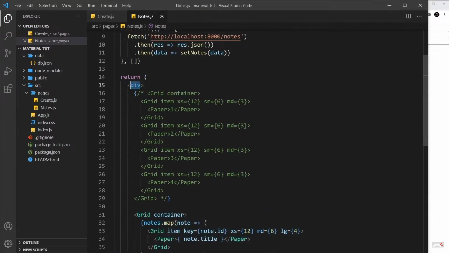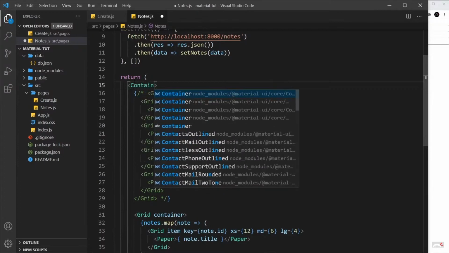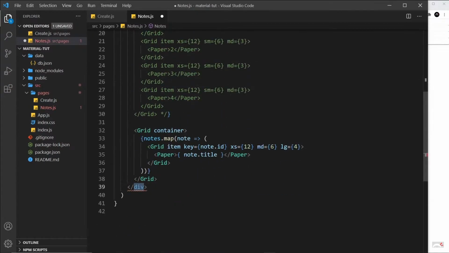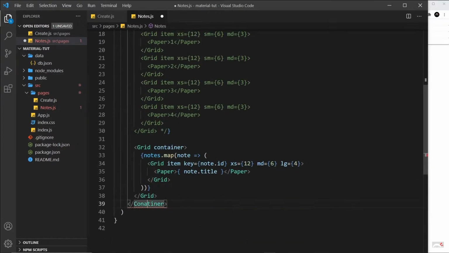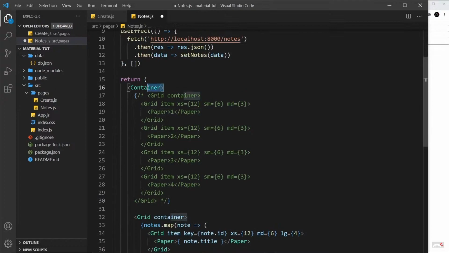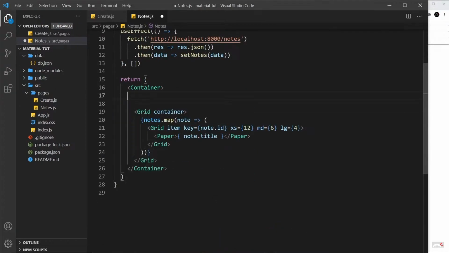Now there's one more thing I'm going to do, and that is to turn this into a container instead. So let me just change that down here as well. And that should have auto imported at the top. Let me just check that. Yep. Import container from Material UI core. And we talked about this before. All it does is apply a bit of margin and padding to the contents.